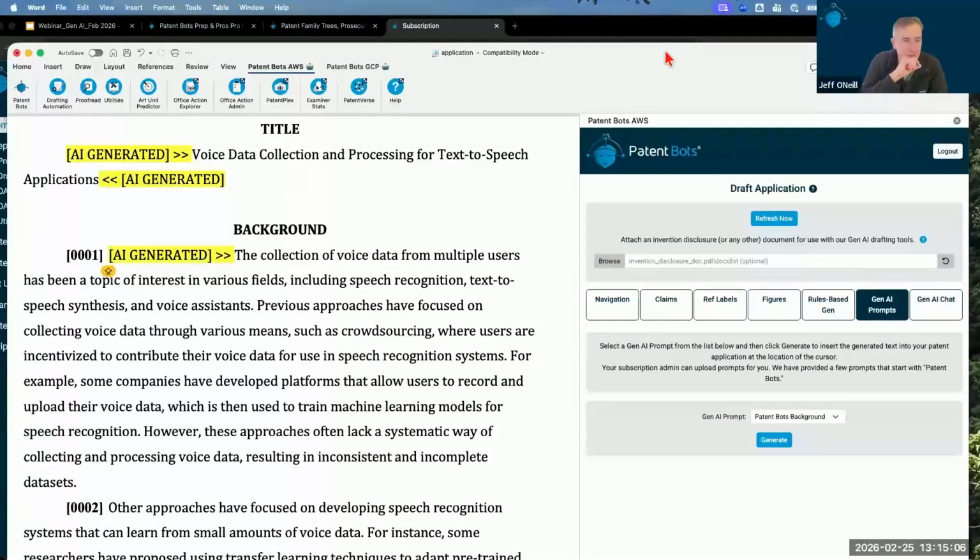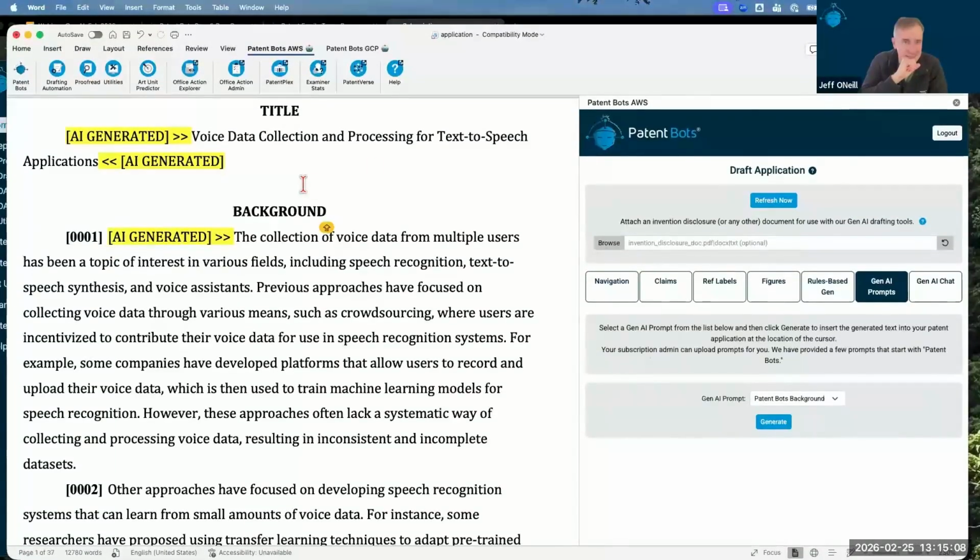Oh, yeah. So anytime we insert text into your Word document that is created with Gen AI, we want to make it really explicit that, hey, you didn't write this, and it's really important for you to review and make sure it's okay. So you need to go ahead and just delete those tags after you've reviewed it.